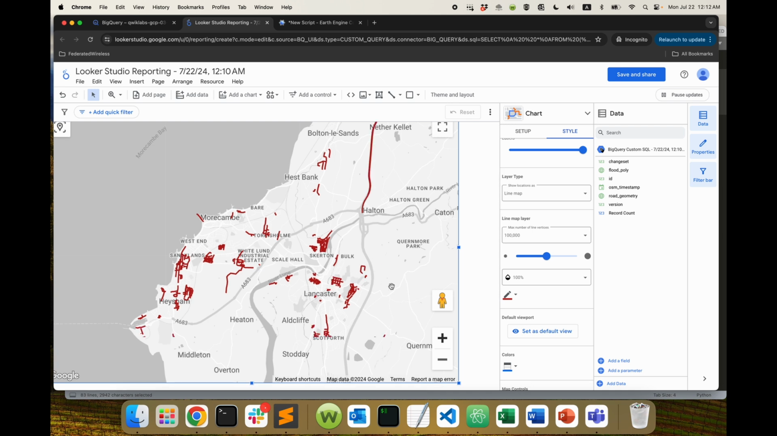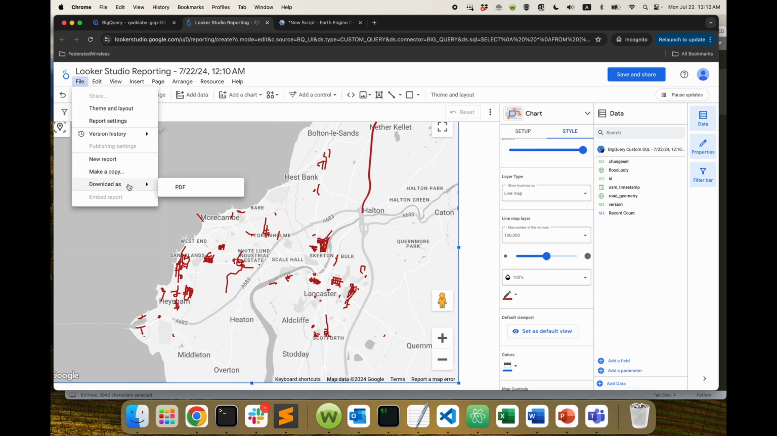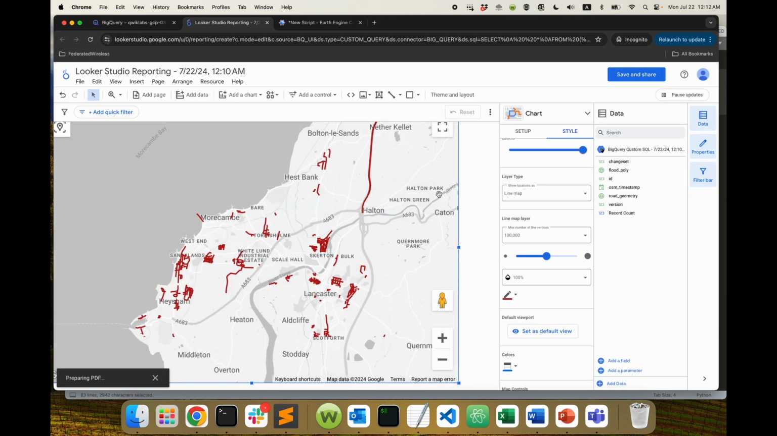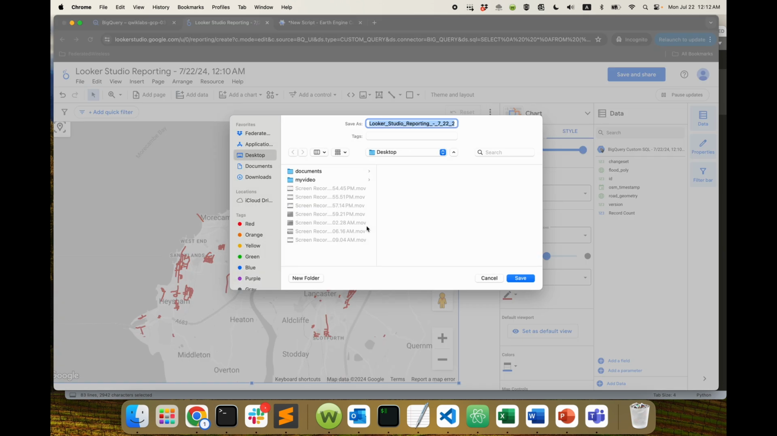Once this is done, then we can choose file to download as PDF. Then you can share with others, or you save and share here. So just download. Then you will get a PDF. You can send it, share it with others. So this is the way. Let's call it flood map.